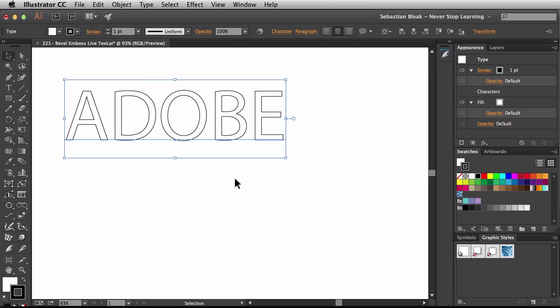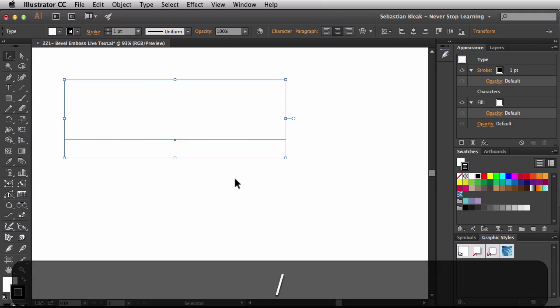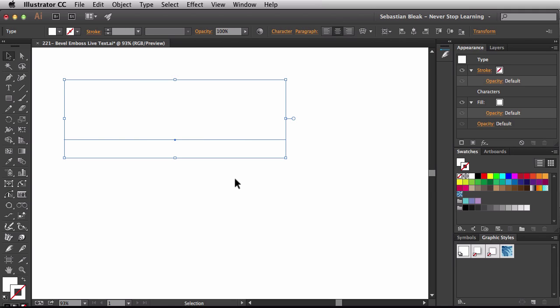Next, I'm going to show you a different technique, and that's using a live effect. I'm going to get rid of this stroke. If you take a look at the bottom left section of my screen, you're going to notice that I have the stroke activated already, so I'm going to hit the forward slash to get rid of that. Now you can't see it, but I do have a white fill in there.